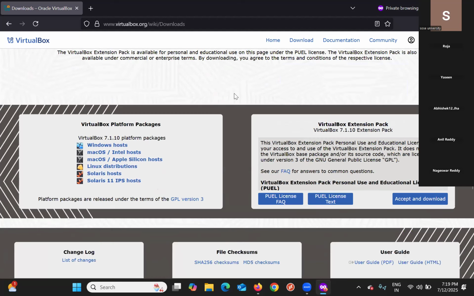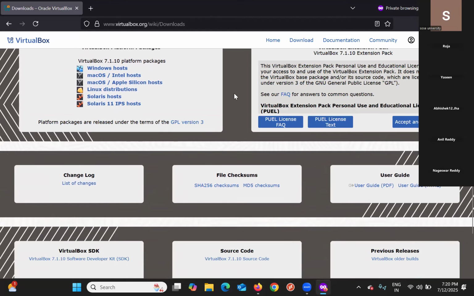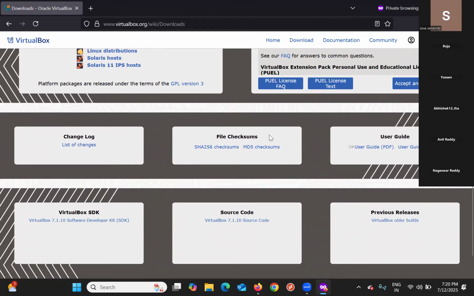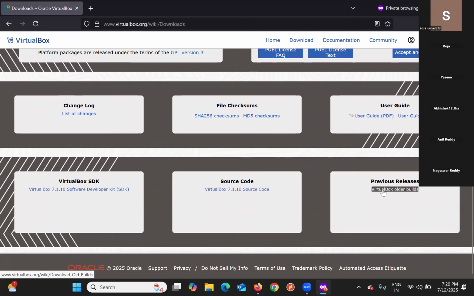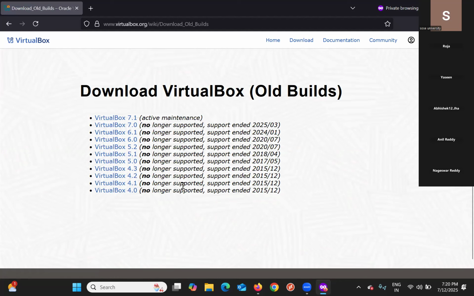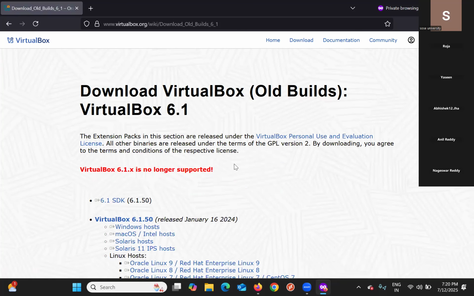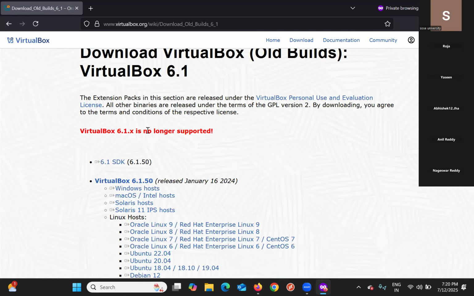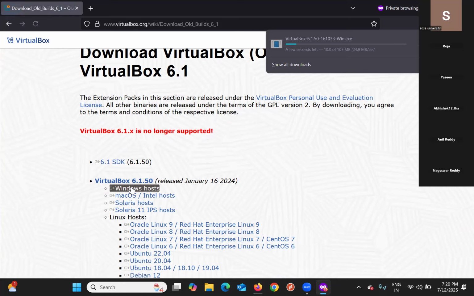Go down a little, and you can see old builds, previous releases. Click on previous releases, VirtualBox. Very good. Now click on 6.1. Yeah, that is the one. Click on that. Then click on Windows hosts, the below one. We don't need any support. In case you are using Mac OS, you can use the Mac OS link also.